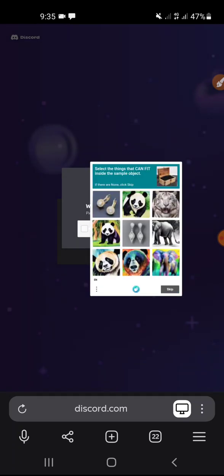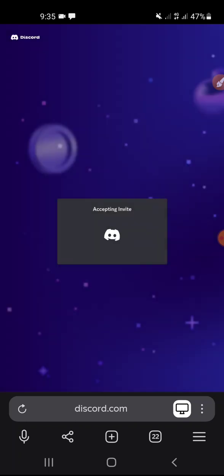Now here we select the image that can fit inside the simple object. So select this one, never freak out, and do it efficiently. It is opening up. A little bit of time will be taken. Never freak out about it.